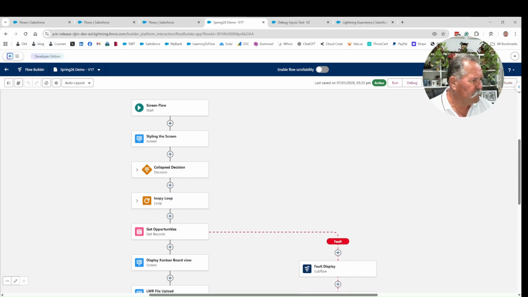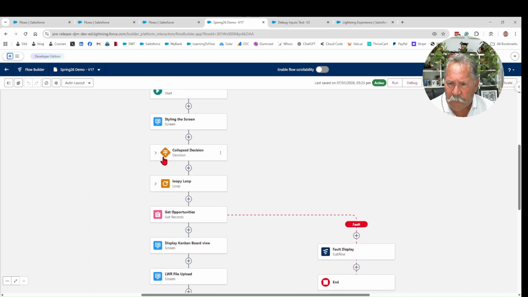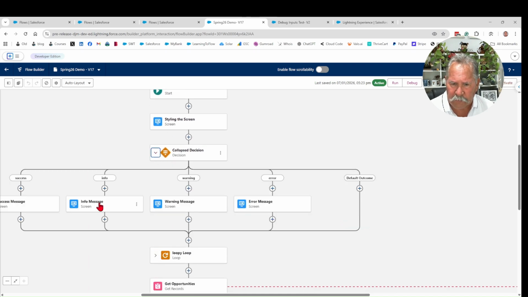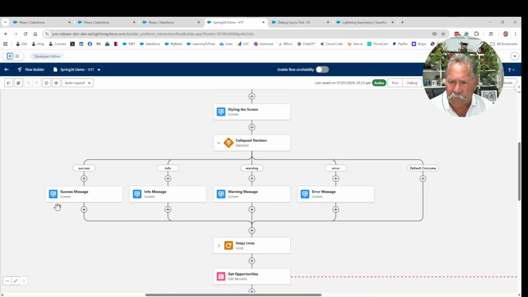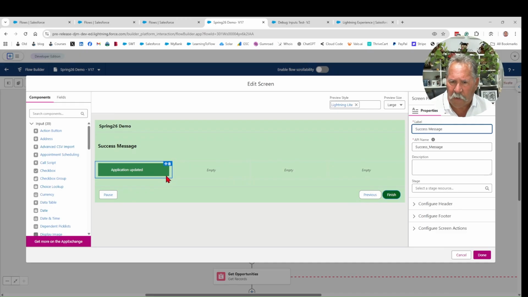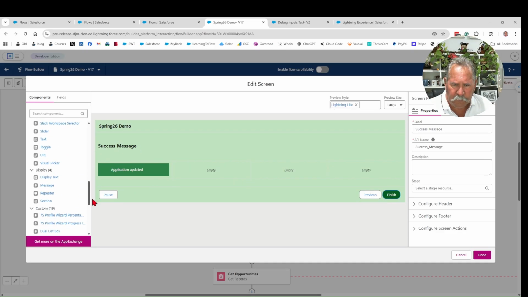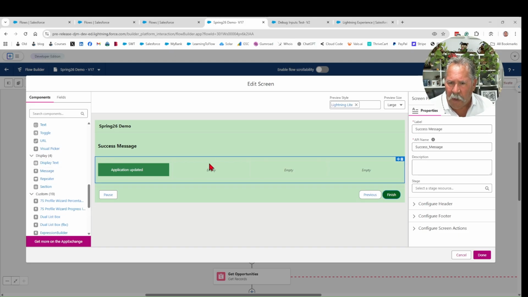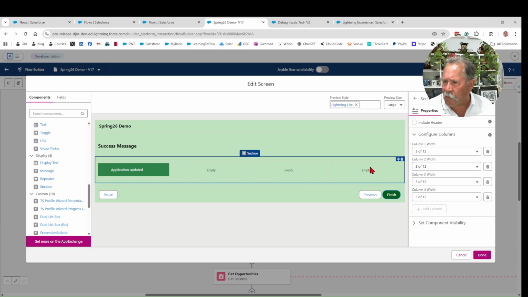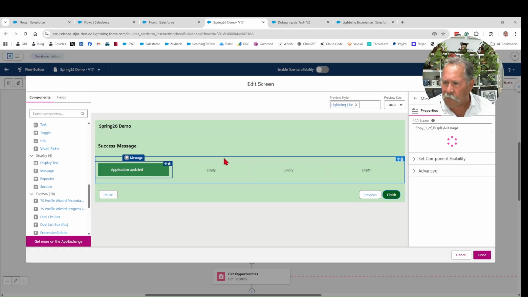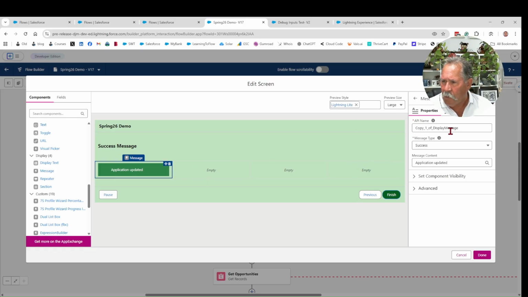So that's rather nice. Flow message is the next one. Within these collapse decisions here, I've used different variations on the flow message component, and I'll show you what that looks like. Here there is a new component down here under Display called Message. And when you display that, that's the whole section. There's the actual message itself.